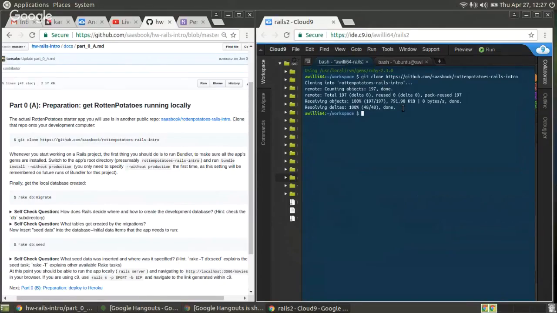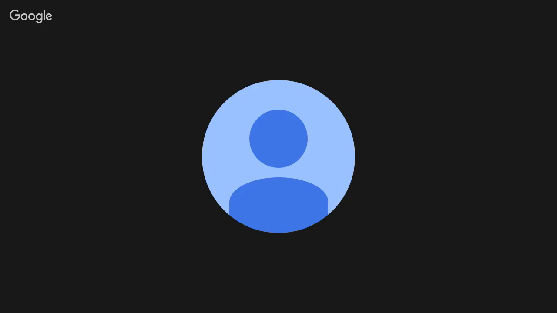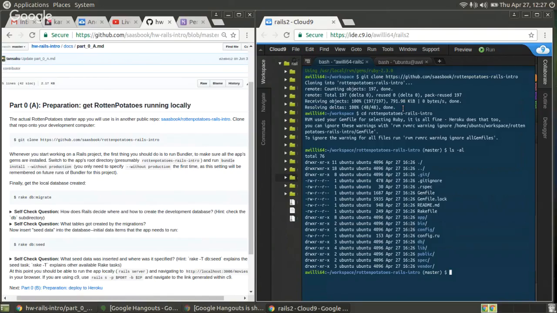Okay, so they have the instructions about running bundler, so bundle install without production. Do an ls before you do that. Okay, you're in it. Sometimes they have nested folders inside, and then you have to go another level down. All right.